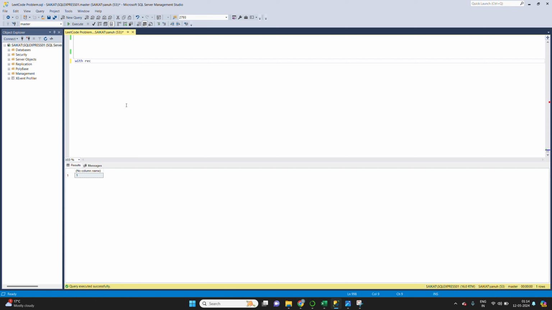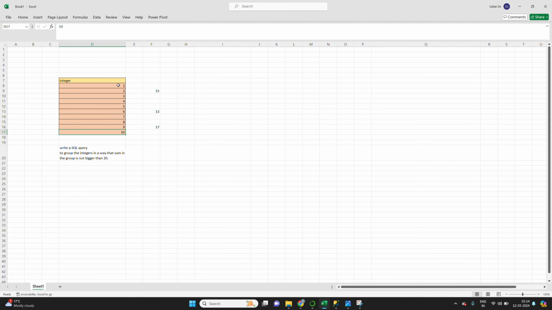So WITH RECURSIVE CTE AS, what will be the base case? The base case will be SELECT 1 AS n. What is n? n is nothing but the number of integers starting from 1 to 10, so this column will hold the values 1 to 10. And I'm giving 1 as the rolling sum. The rolling sum is basically we try to add: 1 plus 2 is 3, 3 plus 3 is 6, 6 plus 4 is 10, 10 plus 5 is 15, 15 plus 6 is 21.